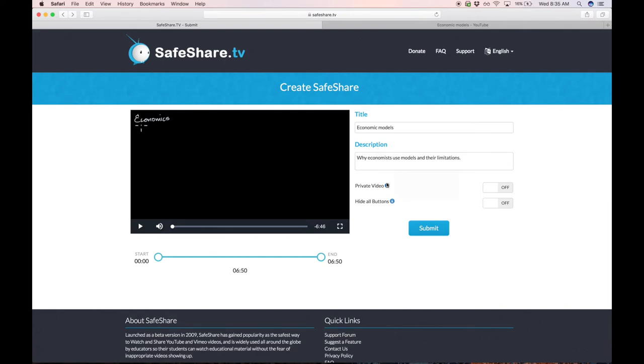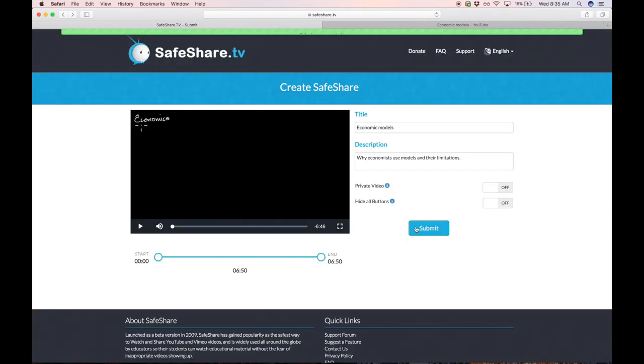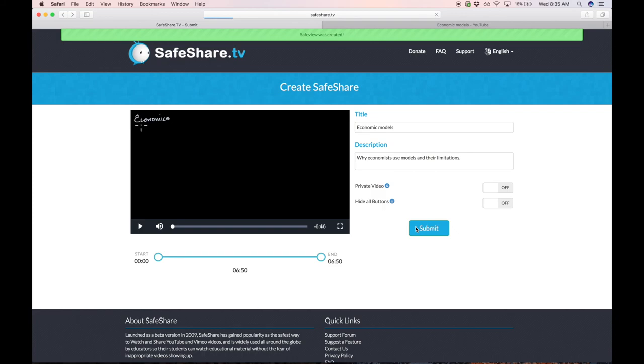Now, click the Submit button, and SafeShare will create a link that you can bookmark and view at any time without all the distractions.